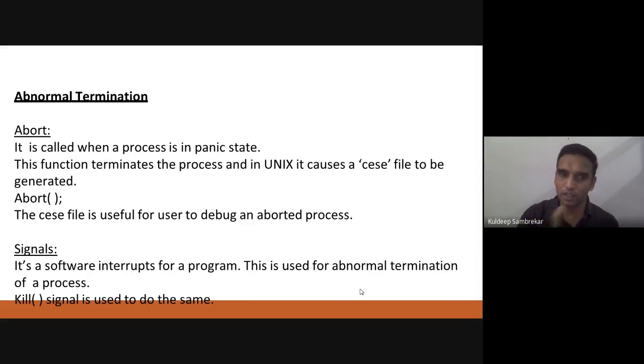On similar lines, in Unix also, we have a function known as abort function. Whenever an abort is called, it terminates the process and in turn it creates a core file. Now the core file is similar to a log file. In Windows, we have a log file. Similarly, in Unix also we have a core file. What are the contents of that core file? It contains the data for the reason for the process to fail. It helps you in debugging a process.